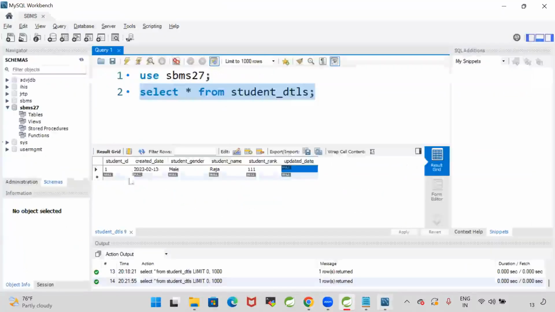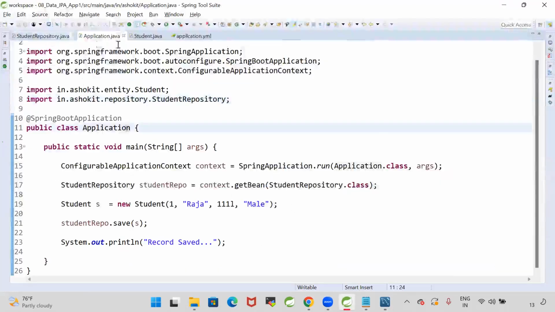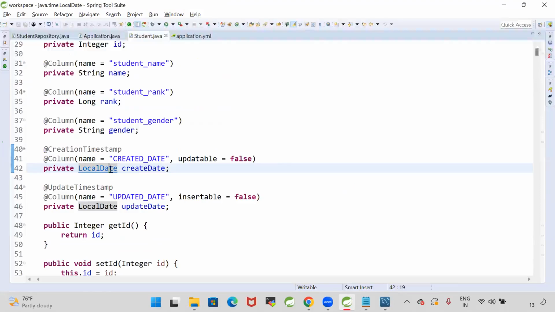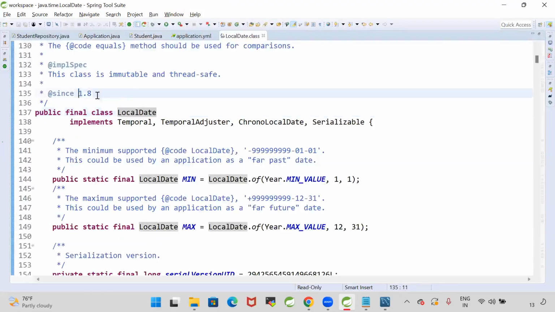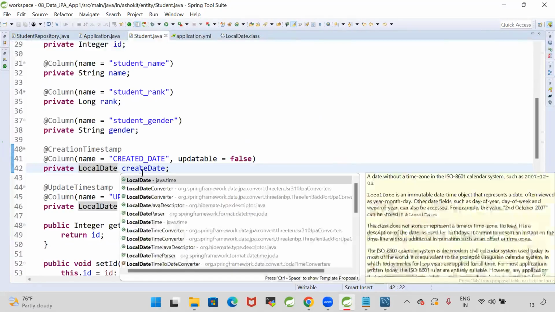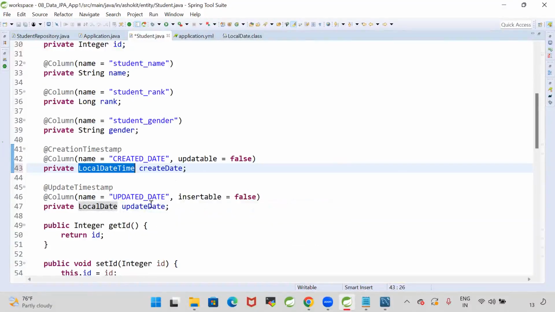Now somebody is asking, sir, I want to insert along with time. Now only date is inserted. I want to insert this date along with the time, hours, minutes, seconds also. For that, you need to change your data type. If you give LocalDate, this is introduced in Java 1.8, guys. LocalDate is the class since the 1.8 version of Java. If you want date with the time, then you need to go for the LocalDateTime class.